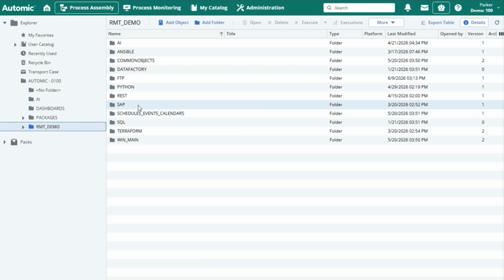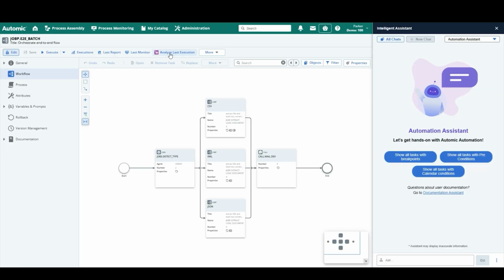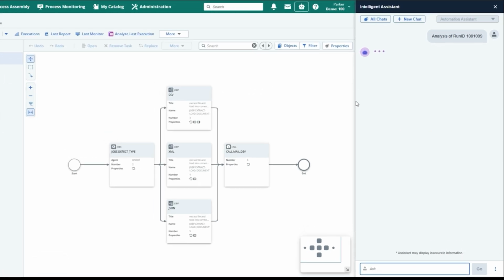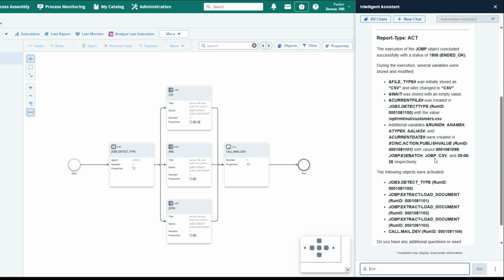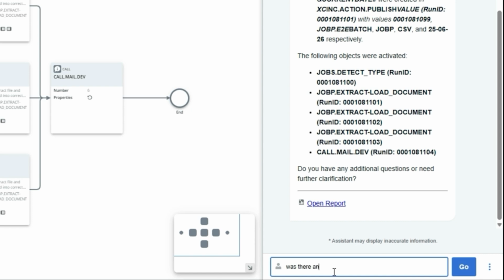So we can actually even go into a job. Let's go here and we can have it analyze the last execution. What it's going to do is take a look at the last job run and let me know, hey, here's what's going on with that. Here's where maybe there was an issue, if there was an issue, if there wasn't an issue, or all those variables. And I can even ask questions on this. So, was there any issues with this run?